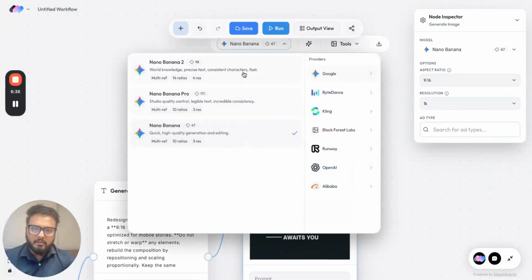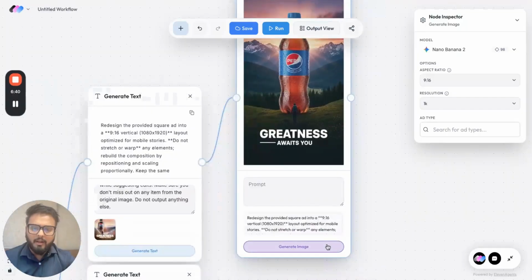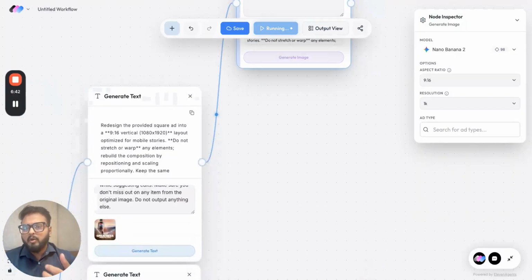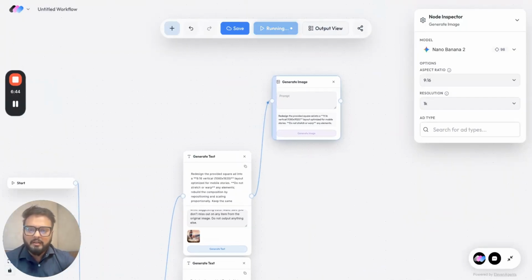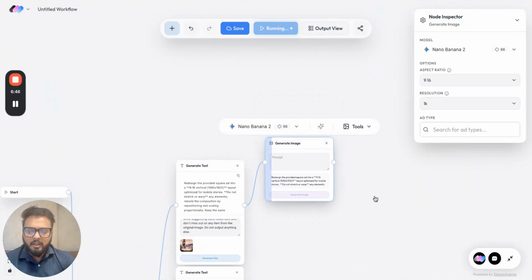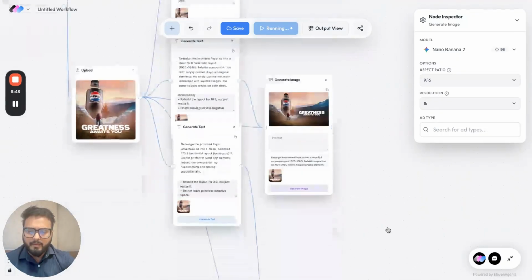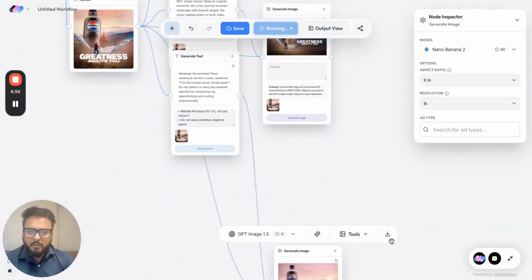Right, this has not worked properly. I'm just going to change the model and recreate it using Nano Banana 2 in this case. So it's always an iterative process. Look at what works for you, for your brand, and then keep generating it as it is, right?